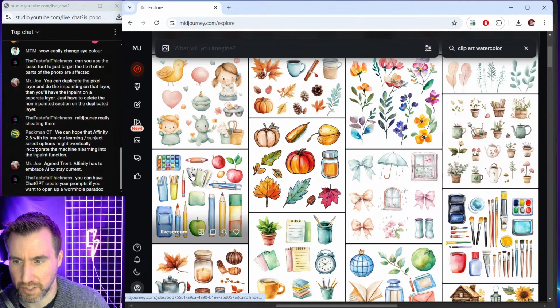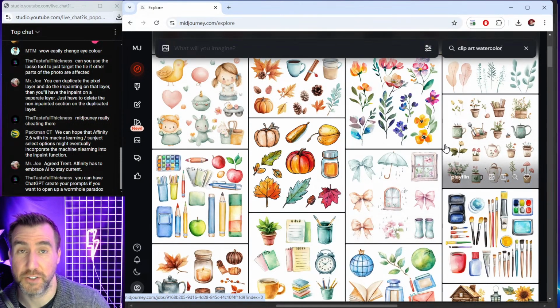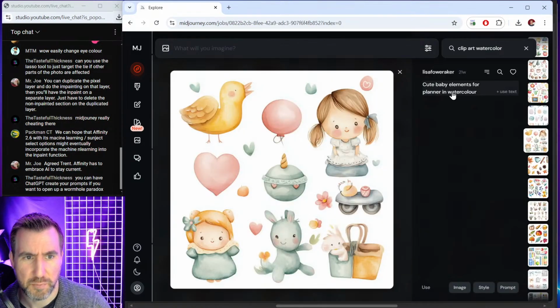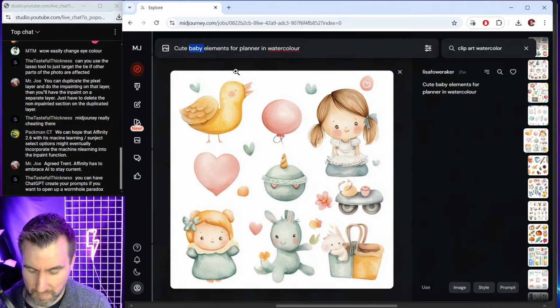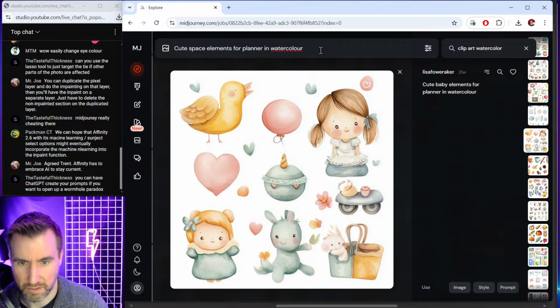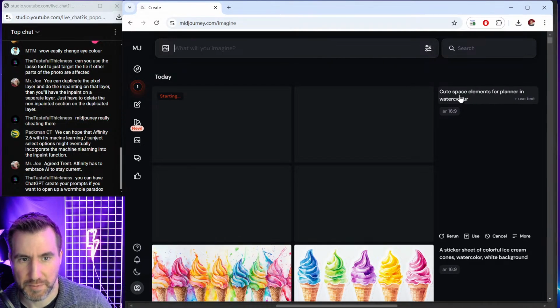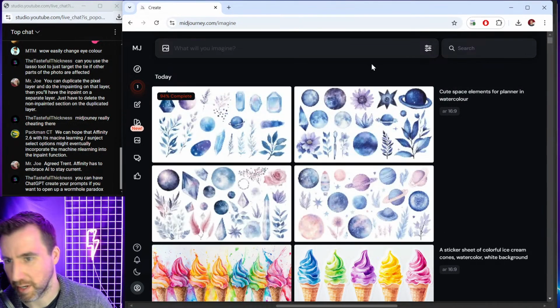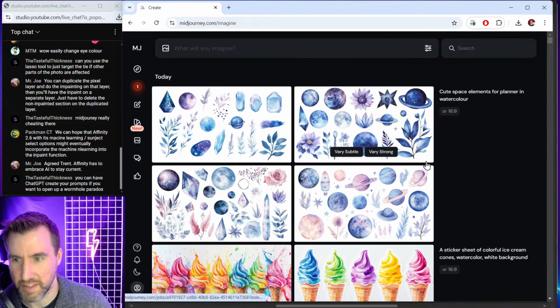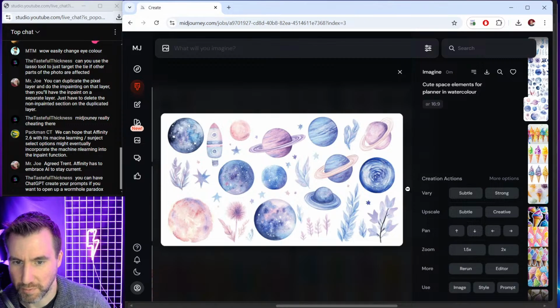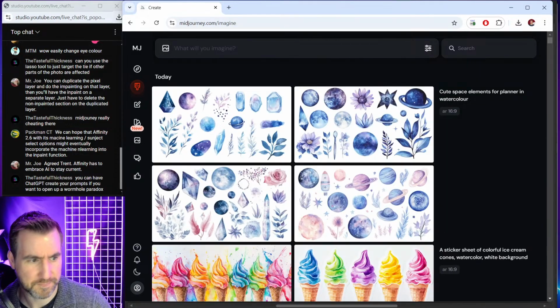And if you see something you like, you can click it, get the description, and then do it in your own style. So let's look at this one here. Cute baby elements for planner and watercolor. So maybe I want to say, cute space elements for planner and watercolor. Let's try this one and see how similar it is. So I took the prompt and just replaced it with something else here. So here we have a totally new thing, right? Now we have planets in that same style. So we saw a style we liked and we just changed the subject matter for it.